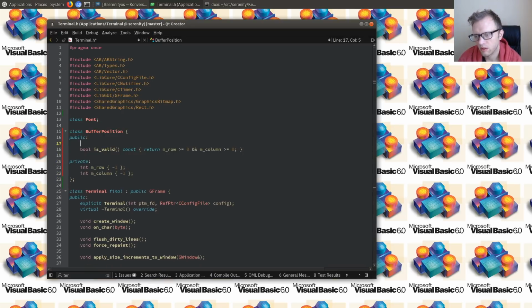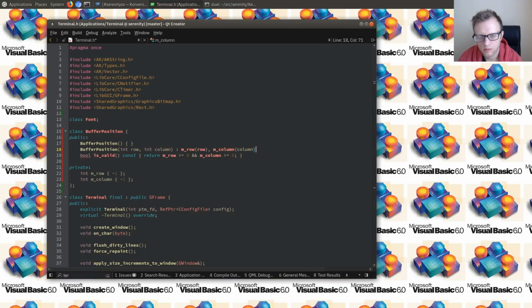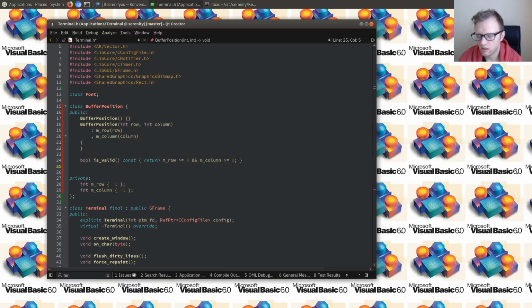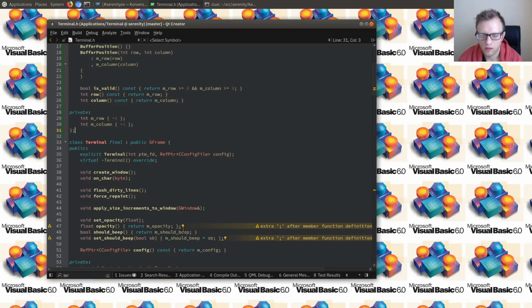Okay, and we'll allow that, and we will allow this. Okay, and then we'll do return row. Oops, that's not a good idea. Okay, that's a pretty nice looking class. Let's go with that. Okay, and the warnings I'm just going to ignore. Whatever.